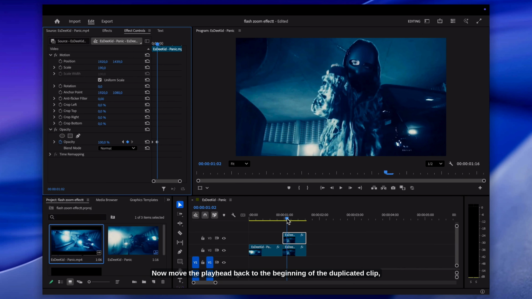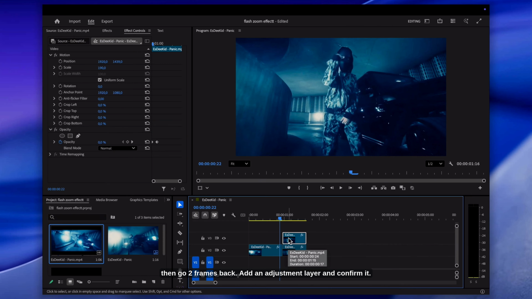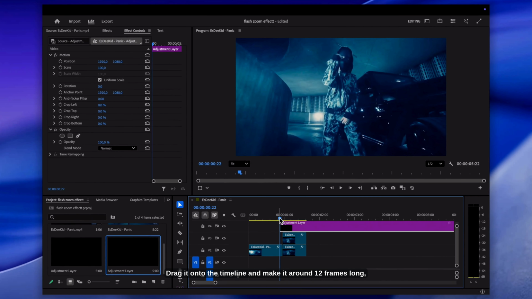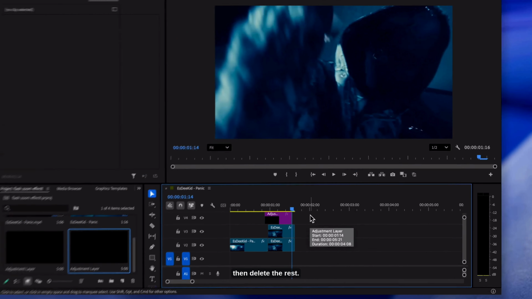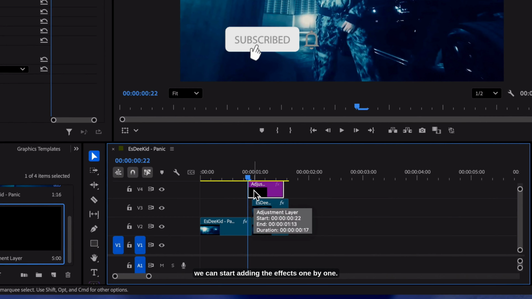Now move the playhead back to the beginning of the duplicated clip, then go 2 frames back. Add an adjustment layer and confirm it. Drag it onto the timeline and make it around 12 frames long, then delete the rest. Now move the playhead back to the beginning and we can start adding the effects one by one.